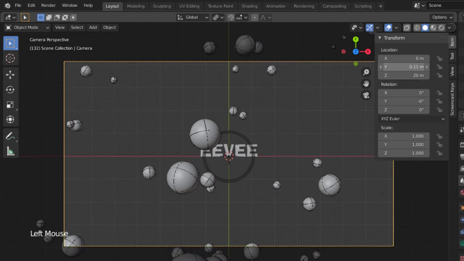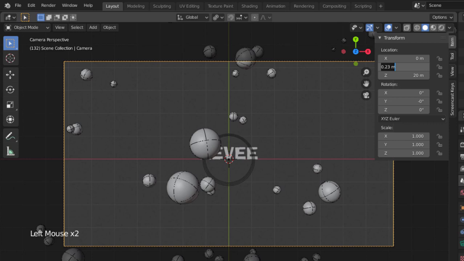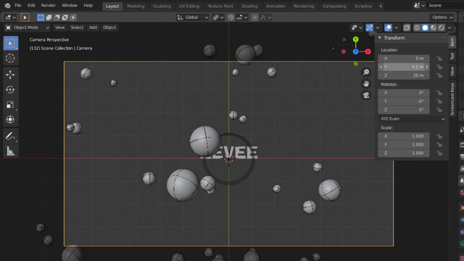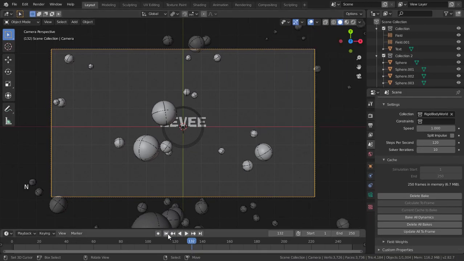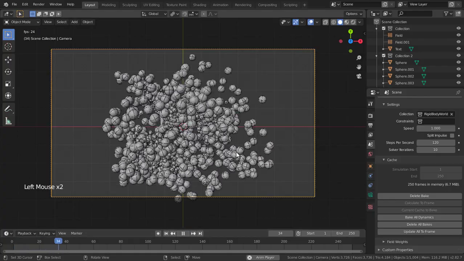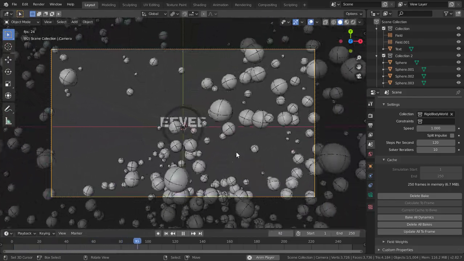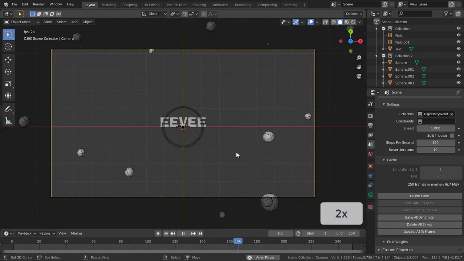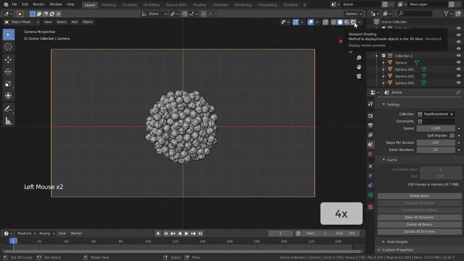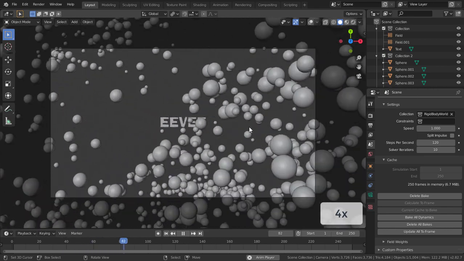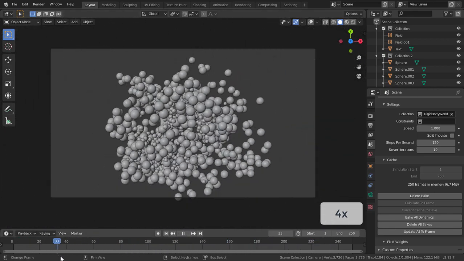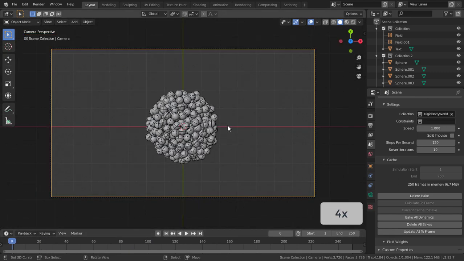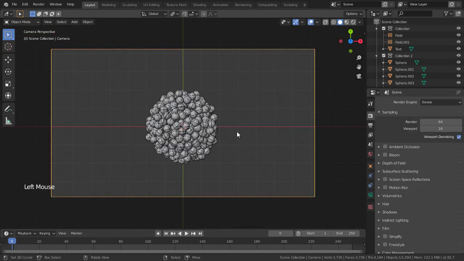And we need to bring the text to the center of the camera. Therefore, move the camera 0.2 meters on the Y-axis. Now click the Play Animation. You can see, our animation is doing well. After all, save your project.